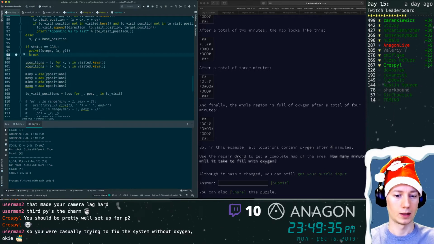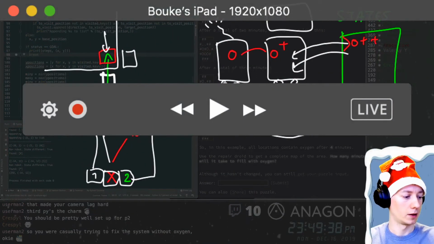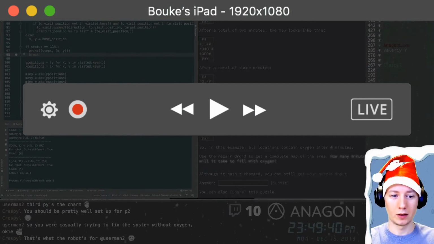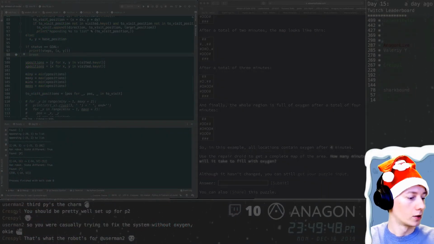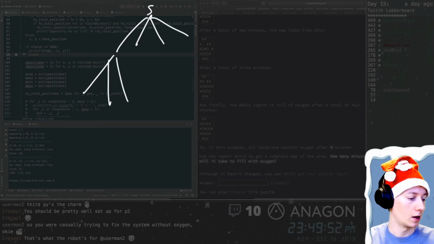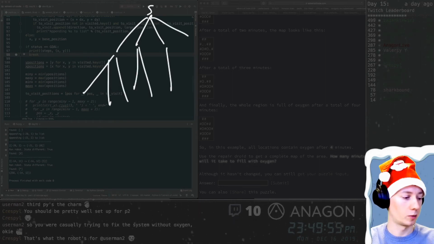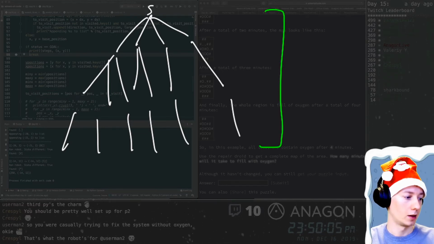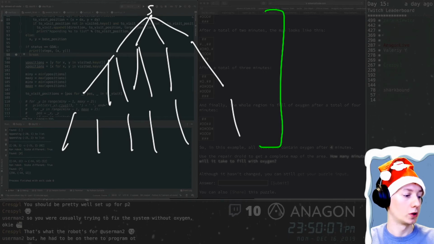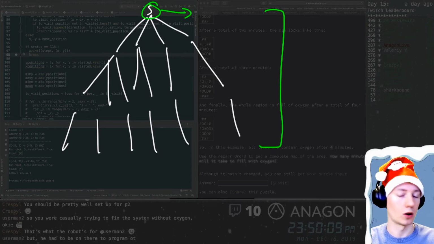So let's look here. We're doing a depth first search. Excuse me for this ugly overlay thing. Yeah. So we're going from start and we're exploring a bunch of areas, and we never visit places twice. So this is our tree, and basically how many steps does it take to fill everything? It's basically the height of the tree. But we shouldn't start at the start position, we should start at the oxygen position.